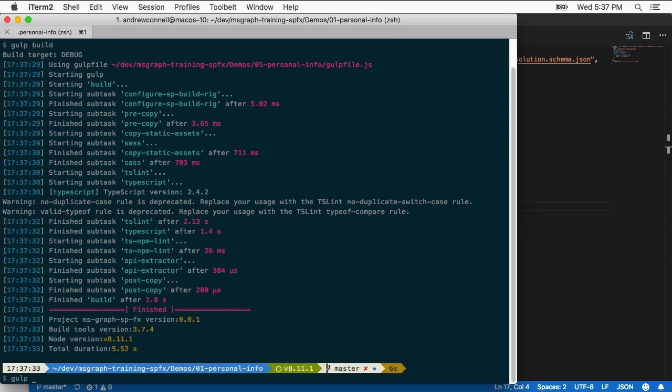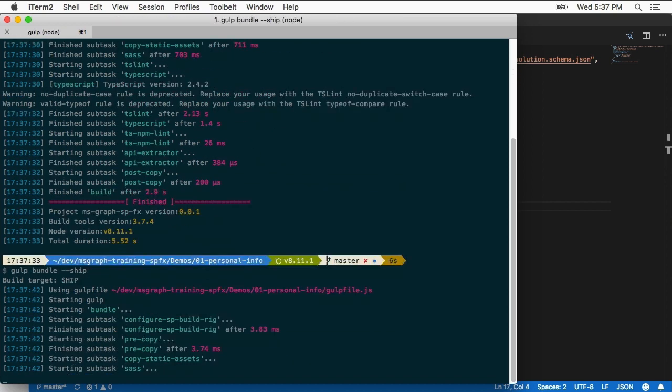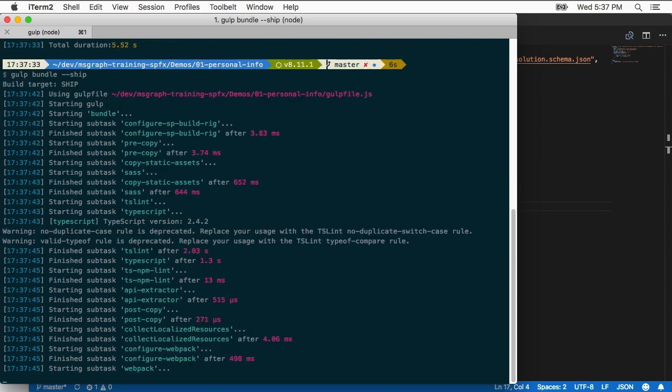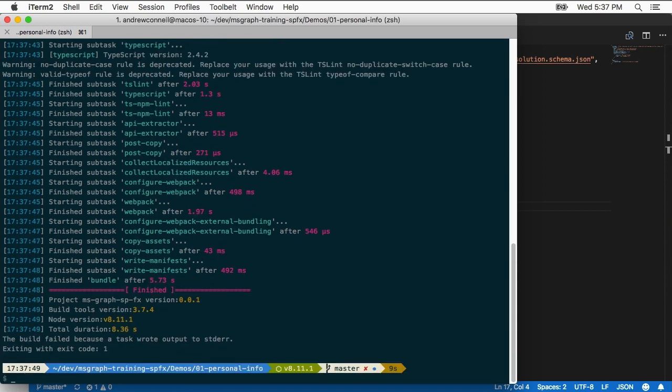I'm then going to say gulp bundle --ship to create the JavaScript bundle that we're going to need for our application, with all the JavaScript and TypeScript, and it's going to be packaged up or set up in a way in the bundle that's going to be ready to be deployed. And then the last step is to say gulp package-solution --ship.